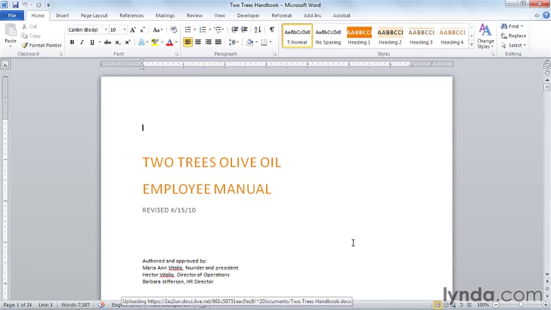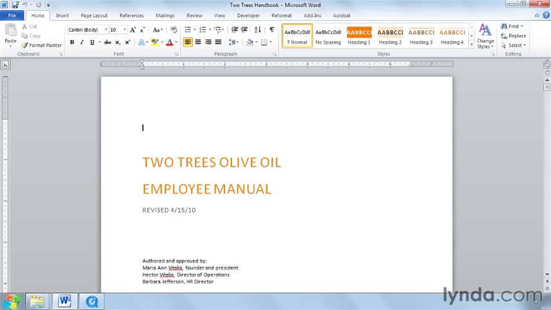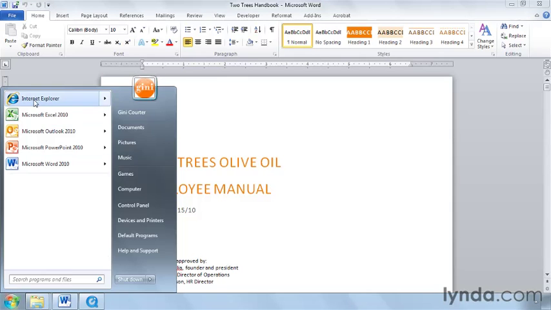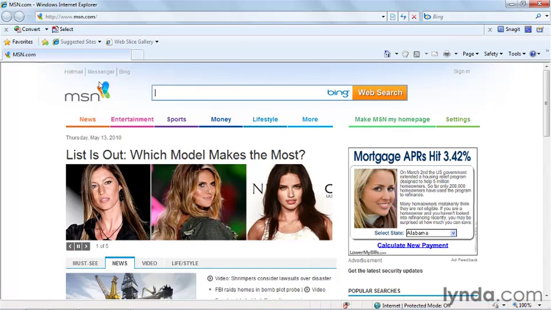Now, I can access my Live drive from any computer that has internet access. I don't need to be in Microsoft Word. I can simply log in using my Windows Live ID and access my folders and open this document again. So let's go do that. Let's open Internet Explorer or whatever browser you're using.